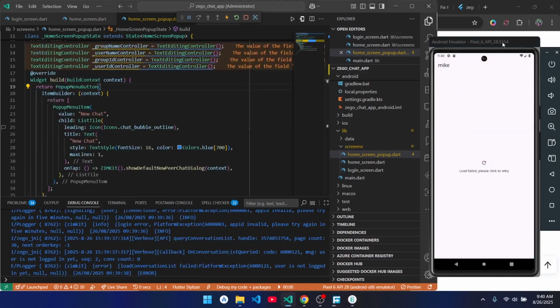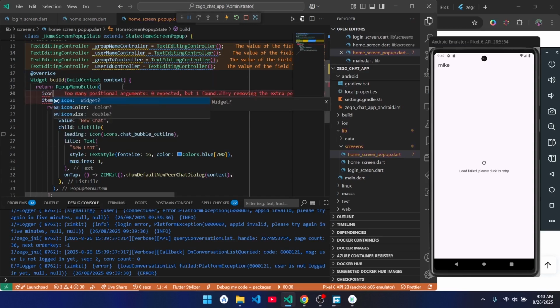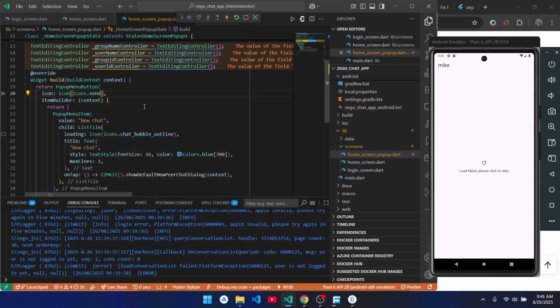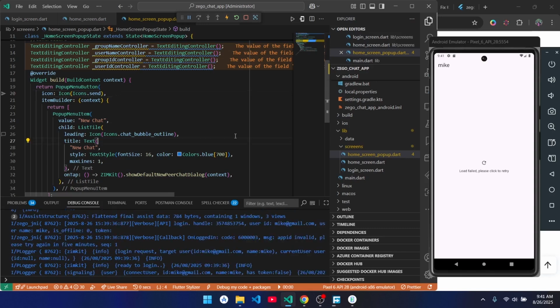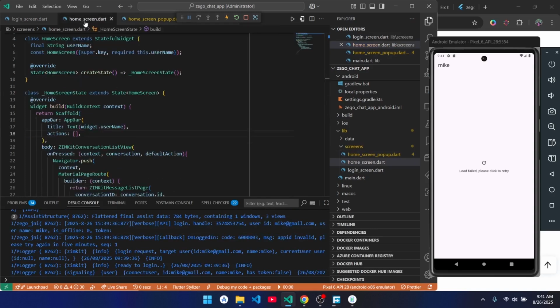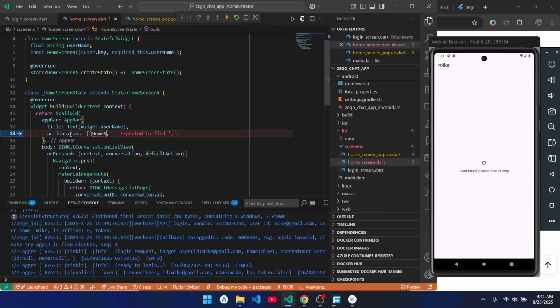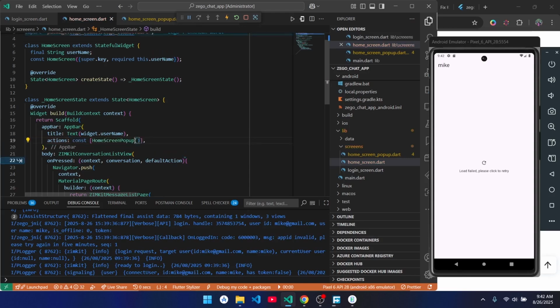For us to be able to see it there, we need to give this pop-up menu button an icon. So say icon. Let's look for an icon. We're going to use the send icon. Let's reload that. That is not going to show until we go here. So inside here, we can get this to be a const. So here we put the home screen pop up.